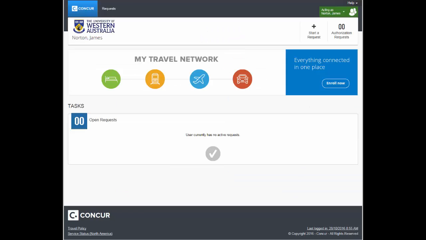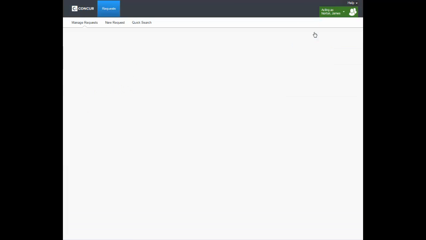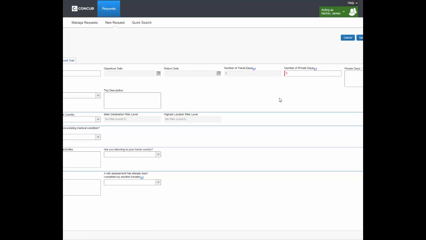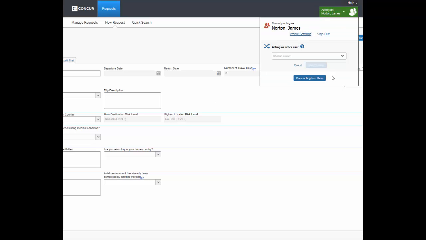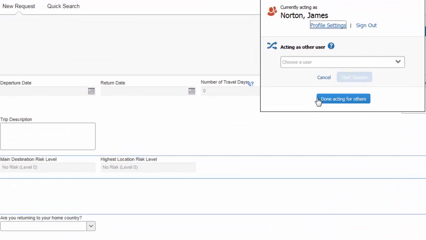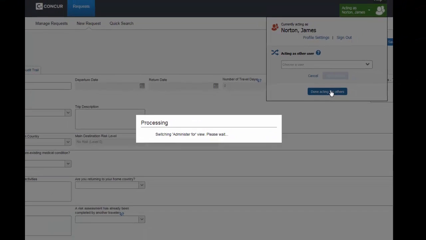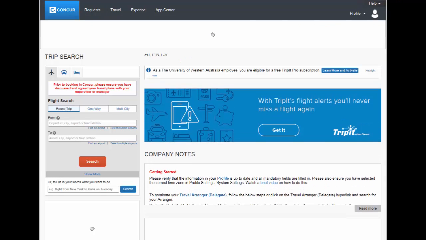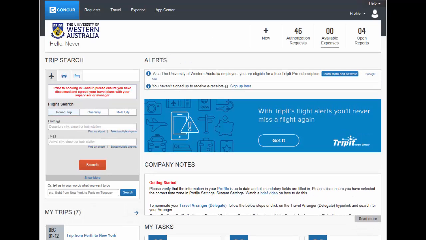Once the details are complete for the profile, you can then commence a request for the traveller. So start a request and complete the information as required. When you're finished, you can select Done Acting for Others, and this completes the video for Guest Traveller Profile.